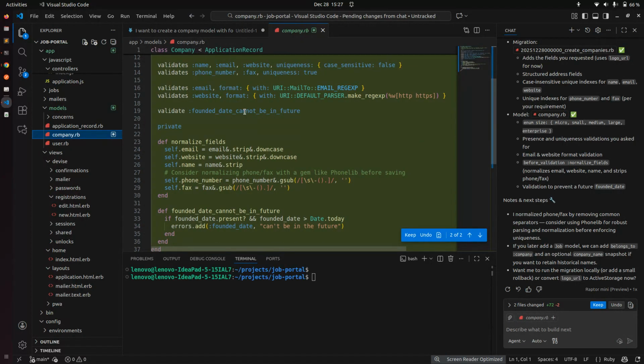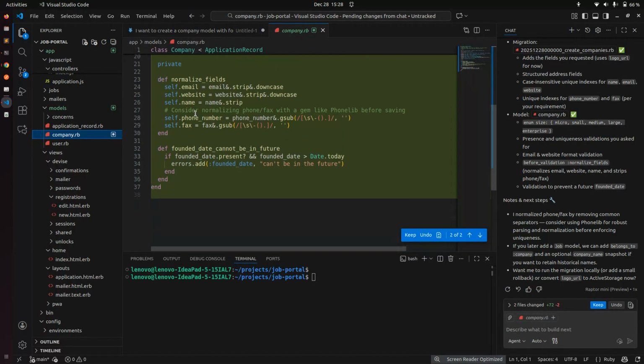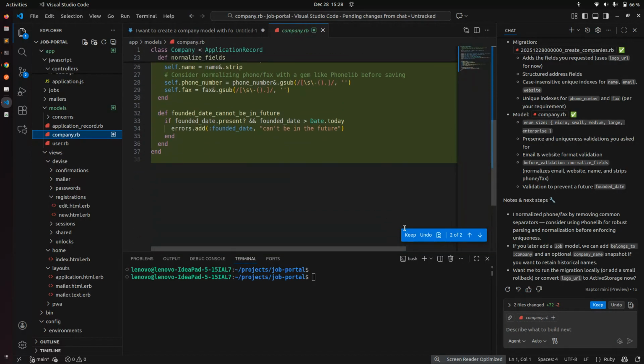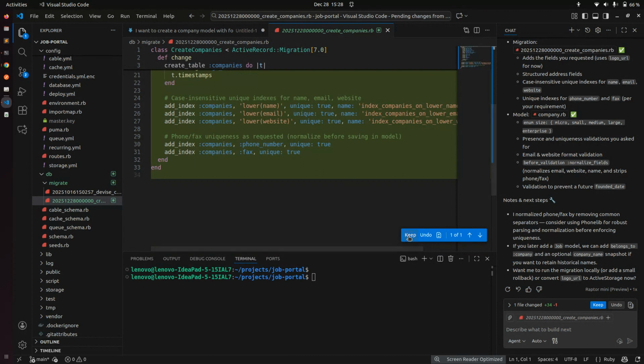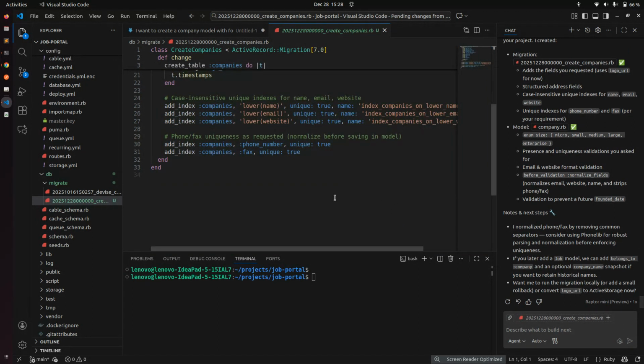However, we did not ask the AI or Copilot to do this for us, but for the safer side, it has done it for us, and it's really a good thing because no company should have an establishment date or founded date in the future. Okay, so this is the company model. If you want to keep it, you can click on the keep, or if you want to remove this, you can do undo. So we want to keep that, so just keep this model. And now just review this, create companies and so on, so you can keep this as well. Okay, so now it has been done.